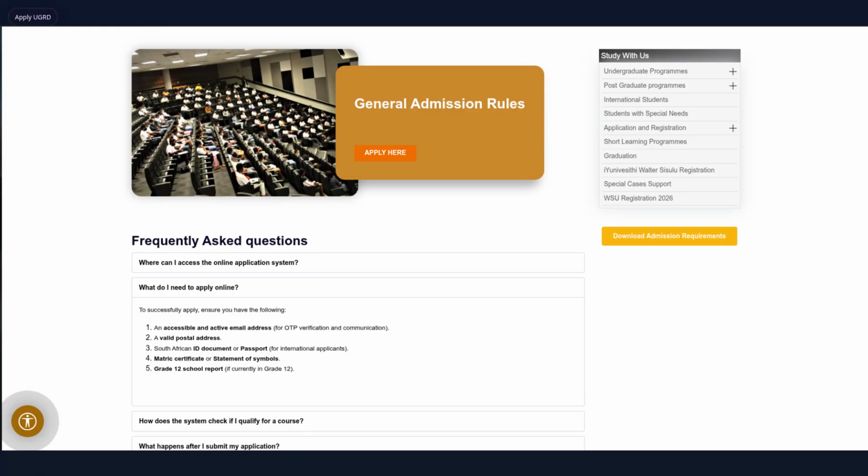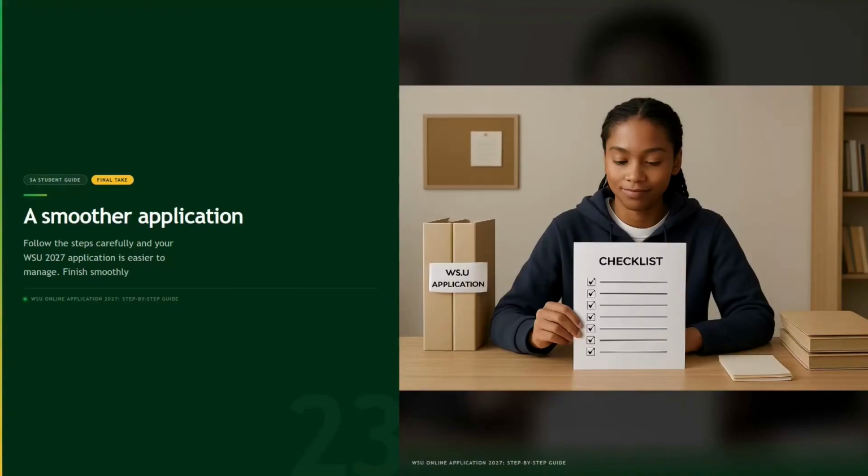Finally, do not wait until the last week before closing dates to apply, because online systems often become slow when thousands of students apply at the same time. Apply early, double-check your documents, use your own contact details, and keep copies of everything you submit. It is also smart to apply to multiple universities instead of depending only on one institution. If you follow the correct process carefully, your WSU online application for 2027 will be much smoother and easier to manage from start to finish.